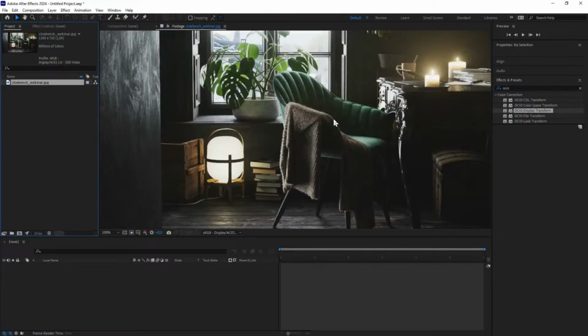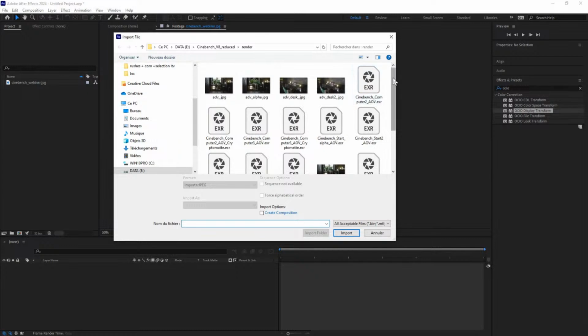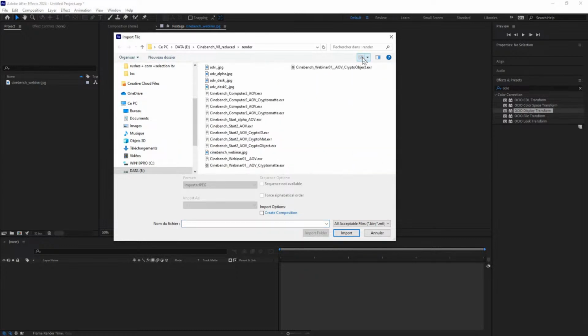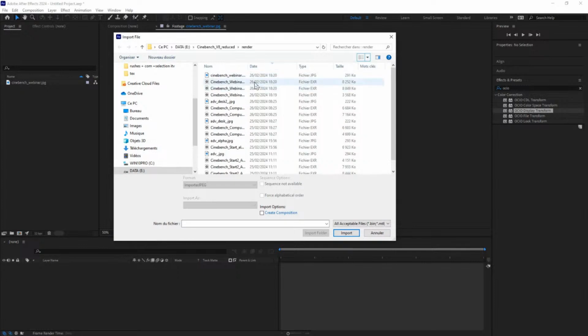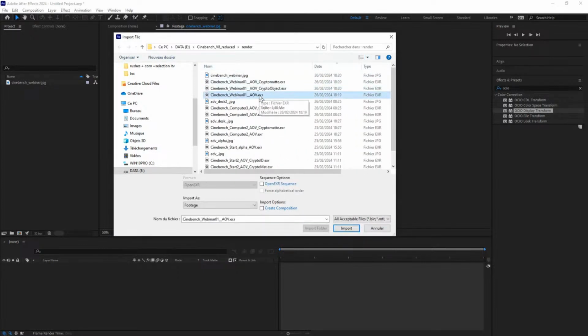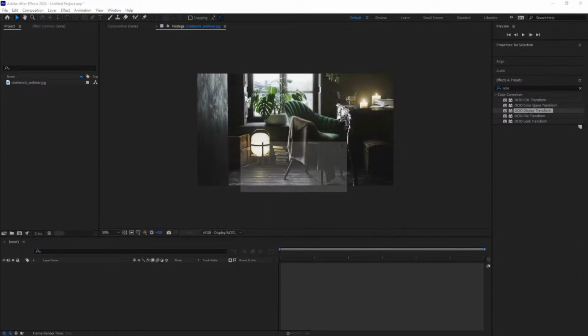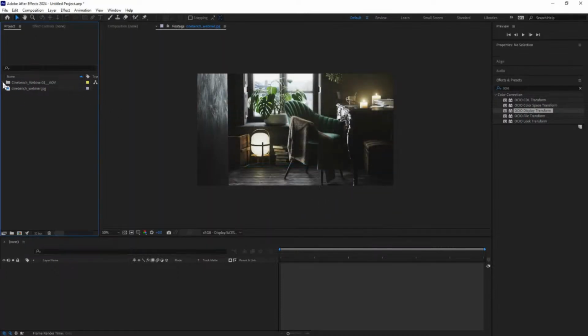Okay, so this is my JPEG. This is just for reference. Now I'm going to import the actual file. So the actual file, let's sort by date. It will be easier. And we can see here we have our webinar. So this is the main AOV. And those are the two Cryptomattes I have set up. Okay, so let's start with this one. Create composition. It's going to pre-assemble everything.